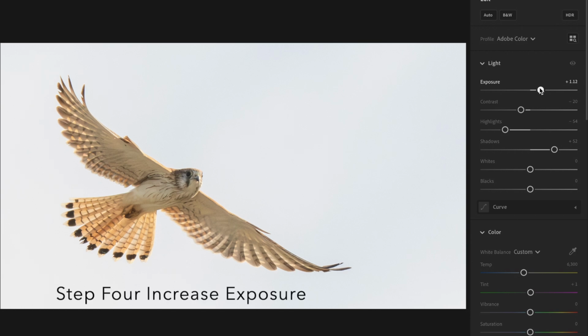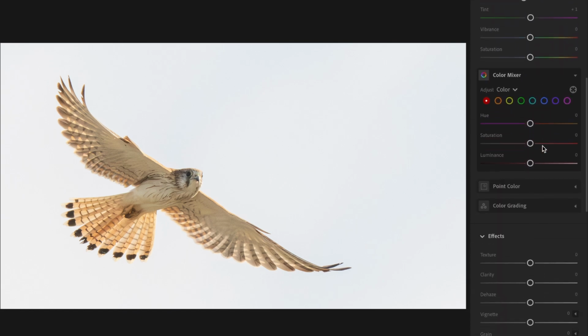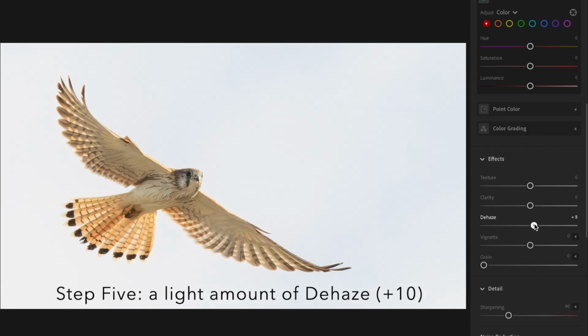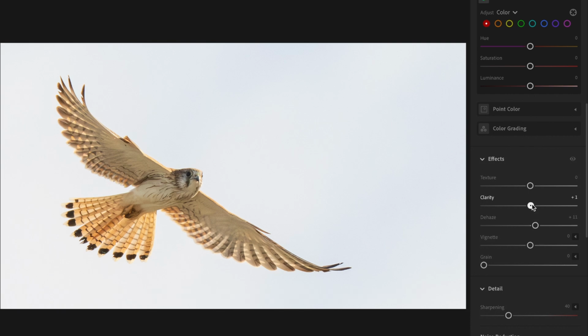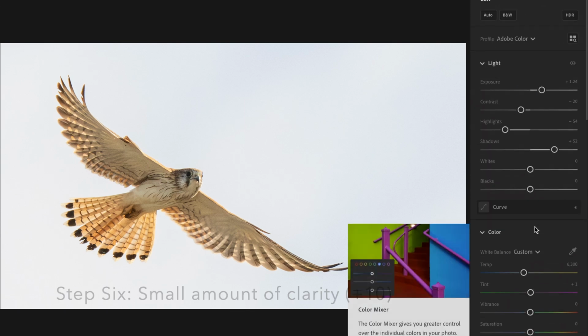Next, we're going to increase the exposure pretty dramatically. It's okay if your image looks a little bit washed out at this point, but just keep an eye on those details and highlights and make sure that you haven't blown them out. Next, we're going to use the dehaze and clarity tools, just a little bit to bring back some of the detail. Always go gently with these 2 tools as they can make your image look really artificial.